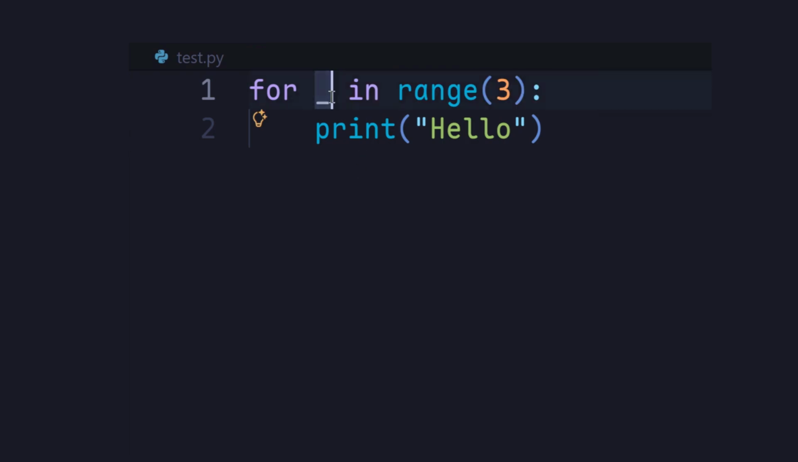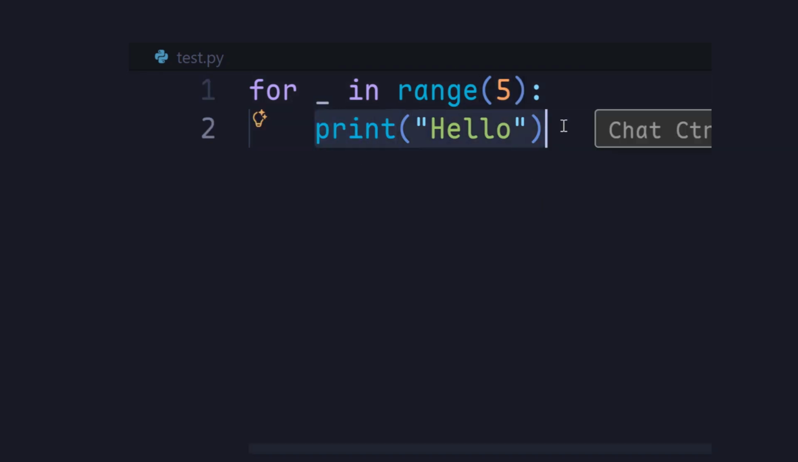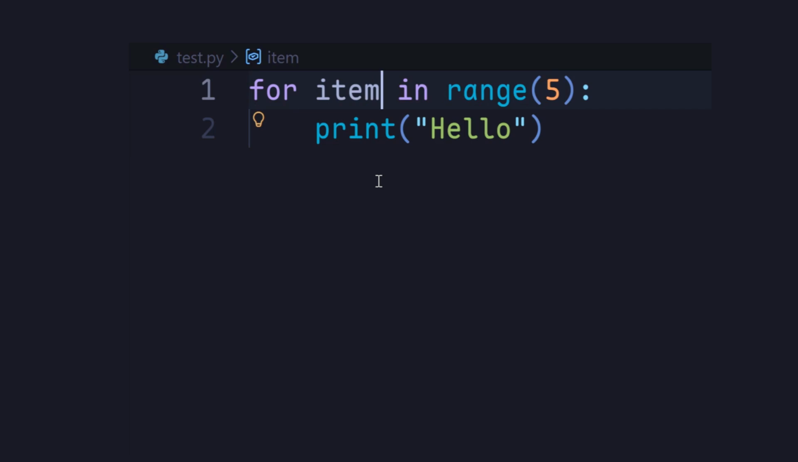Let's find out. The underscore is actually a perfectly valid variable name, but Python developers use it in a special way. It tells other programmers, yes, there is a value here, but I don't need it. For example, if you're looping 5 times, but you never use the loop variable, giving it a name would only make the code more confusing.